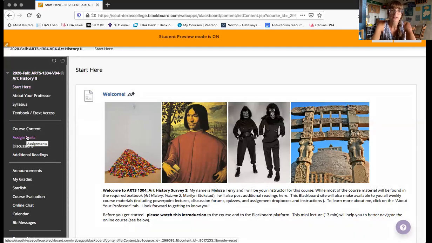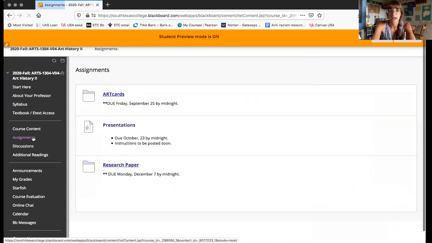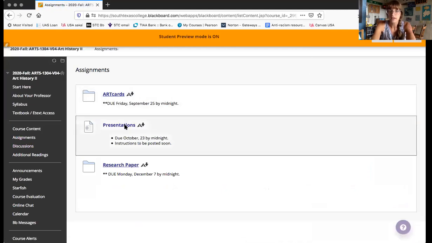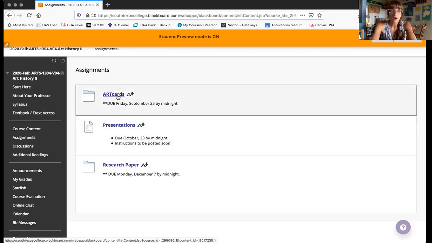What you're going to do to get to the assignment is go to the assignments tab over here. You can see the 3 key assignments in the class other than those weekly assessments, the quizzes and discussion forums, are all within the assignments tab. So the art cards is the first one.